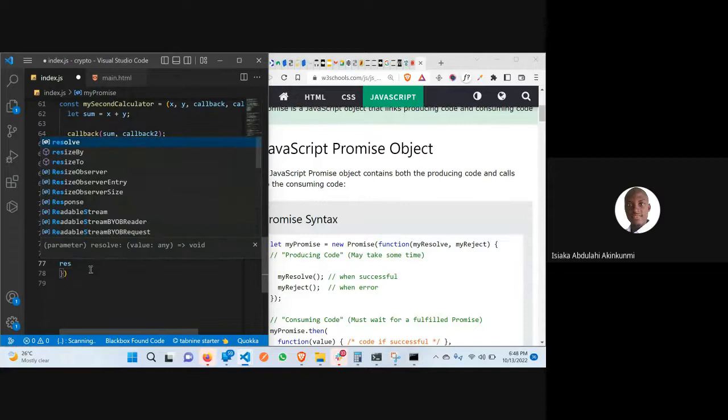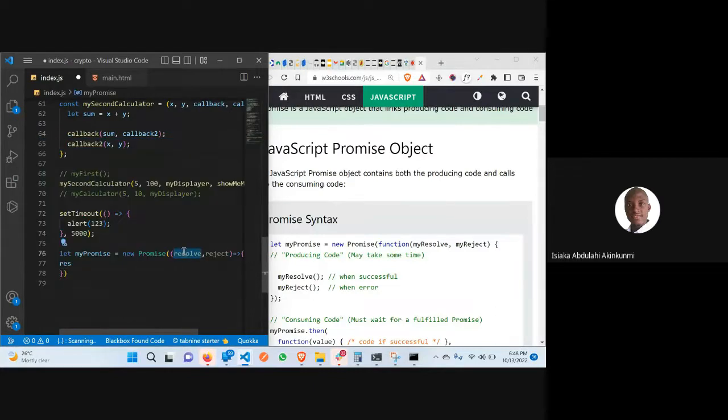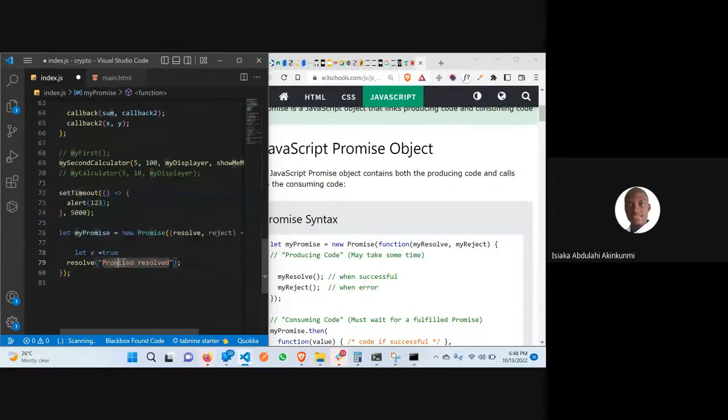If it's resolved, we call the function resolve. These are parameters; we call it resolve here. It should just say promise resolved. And if it's rejected, for us to be able to use it, let's use something. Let's say x should be equal to true. Yes, let's do something like that. Let x equal true.